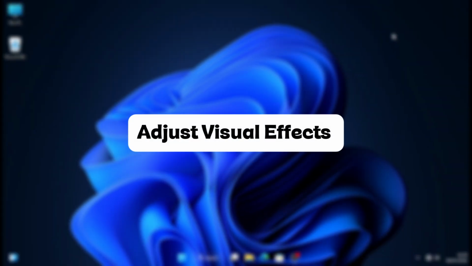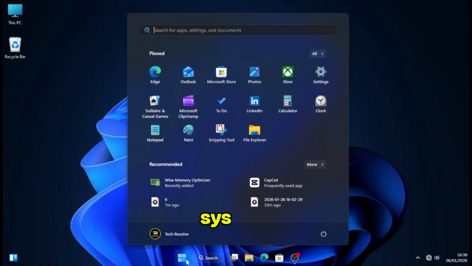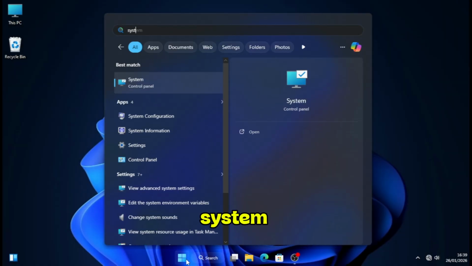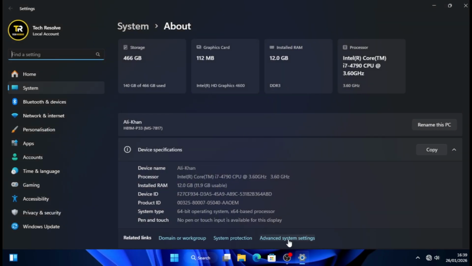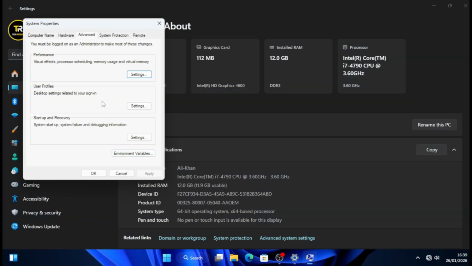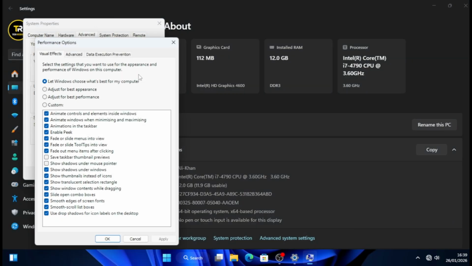Step 8. Adjust visual effects. Go to Start, search for System, and open it. Click Advanced System Settings. Under Performance, click Settings. Select Adjust for best performance.